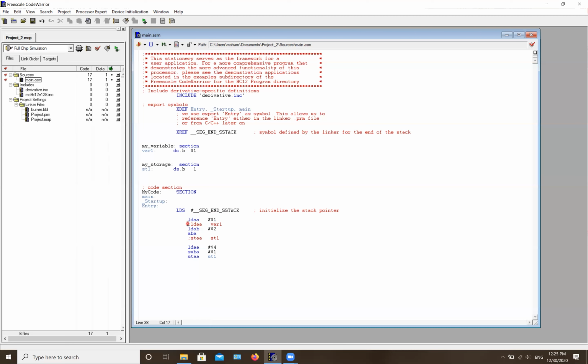There is another way to do the same thing. You can load the value from variables that you stored somewhere else. For example, instead of doing LDAA hashtag number 1, you can load it from var1, or variable 1, which is here, and we store it at this place with number 1. These two lines of code are basically doing the same thing, but you are able to load the value from somewhere else instead of writing it down each time at this point.